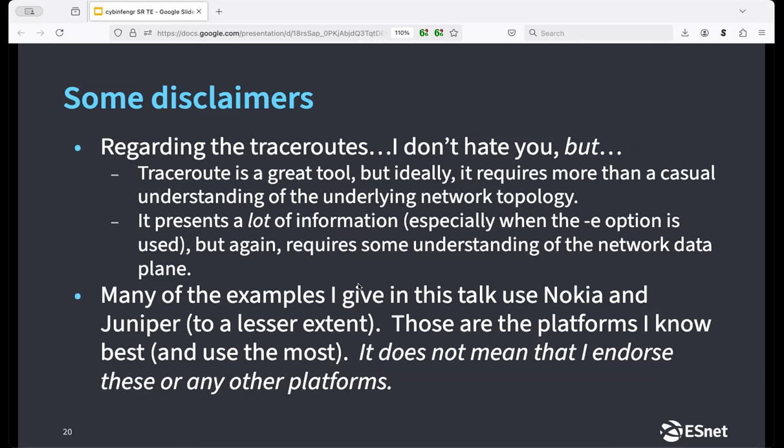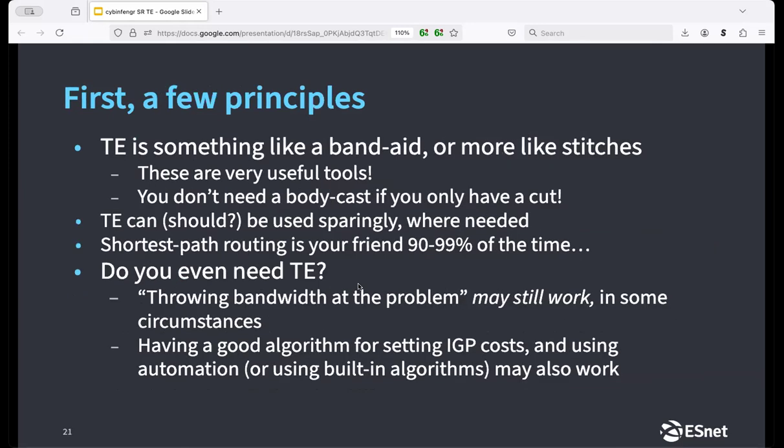Standard disclaimer, I do a lot of Nokia and a little bit of Juniper here. These are platforms I know, not necessarily platforms I'm endorsing.